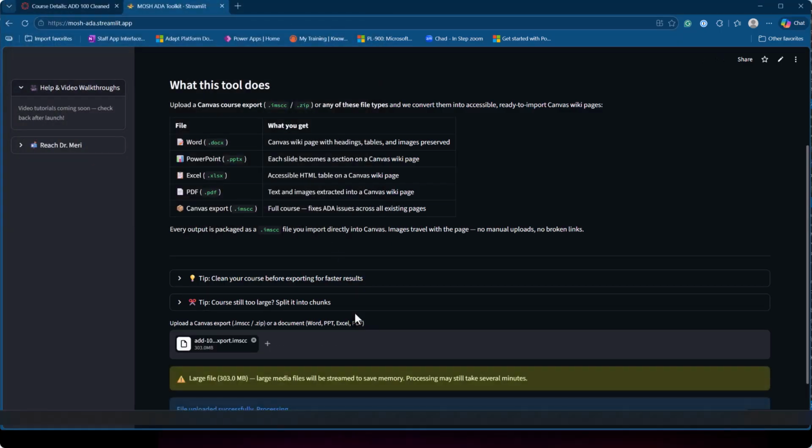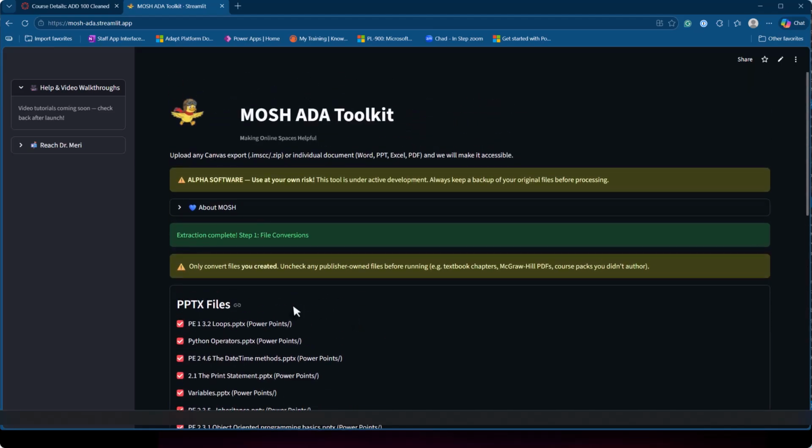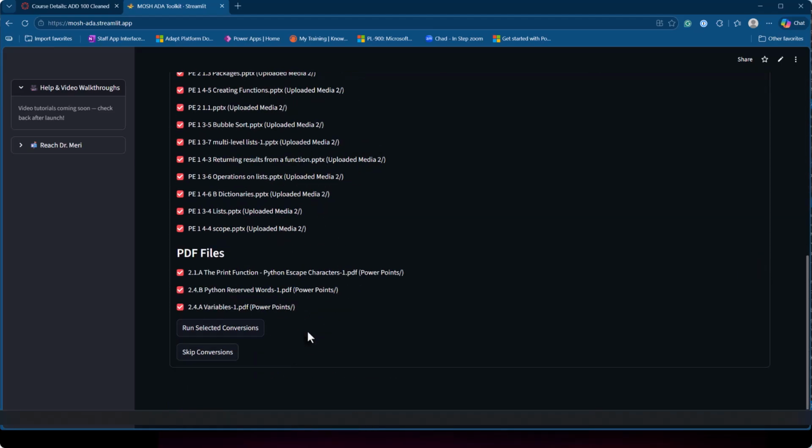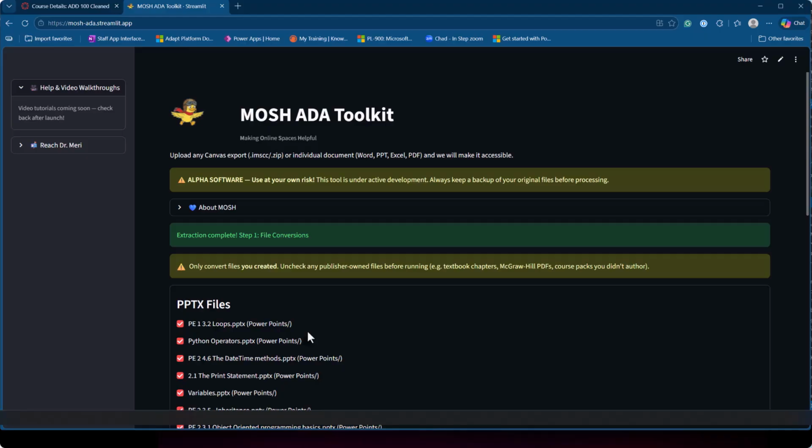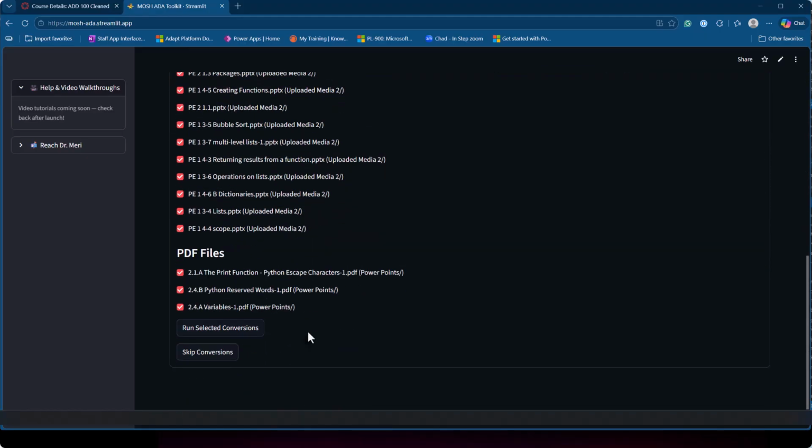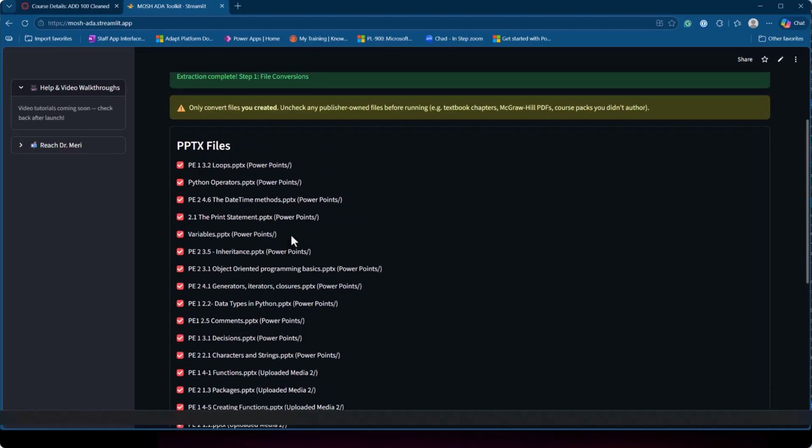So it tells you it is a large file, and it finds all of the files it can convert. In my programming class, I only have PowerPoint and PDF files. It will also convert Excel and Word files. You should not select files that you didn't create or that aren't open resources that you're allowed to modify by converting to HTML. I don't fix the PowerPoint files. I don't fix any of the files.